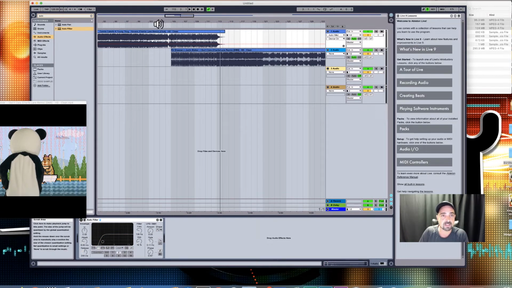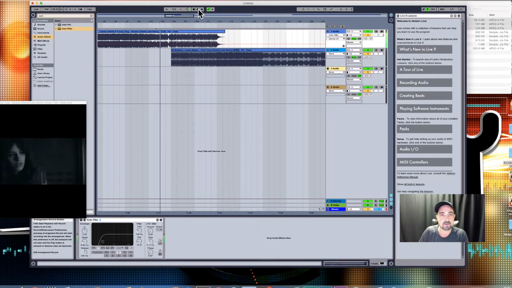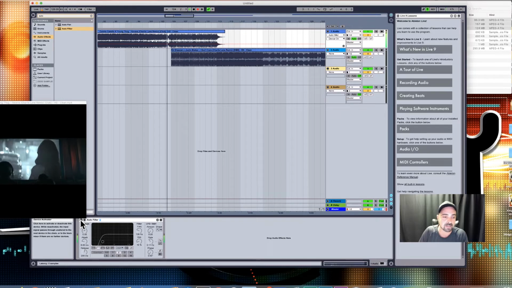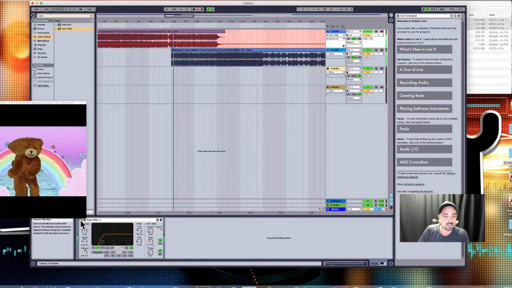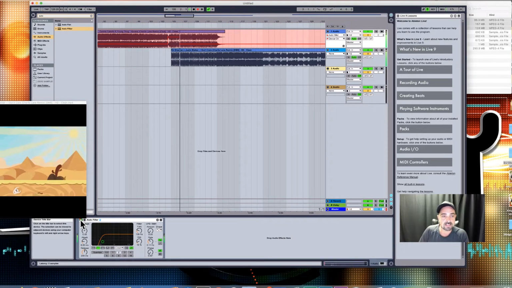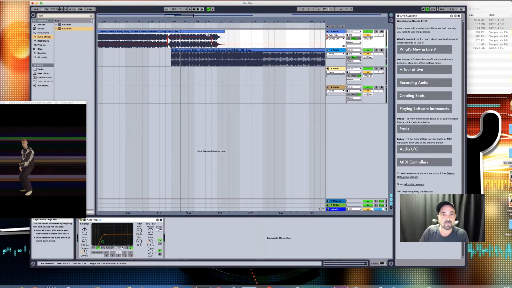I'm going to hit the play button over here. I'm going to hit record, and we're going to turn our auto filter on right when the other track's getting ready to blend. So it's a nice, clean, smooth sound from the outro track to the other track.